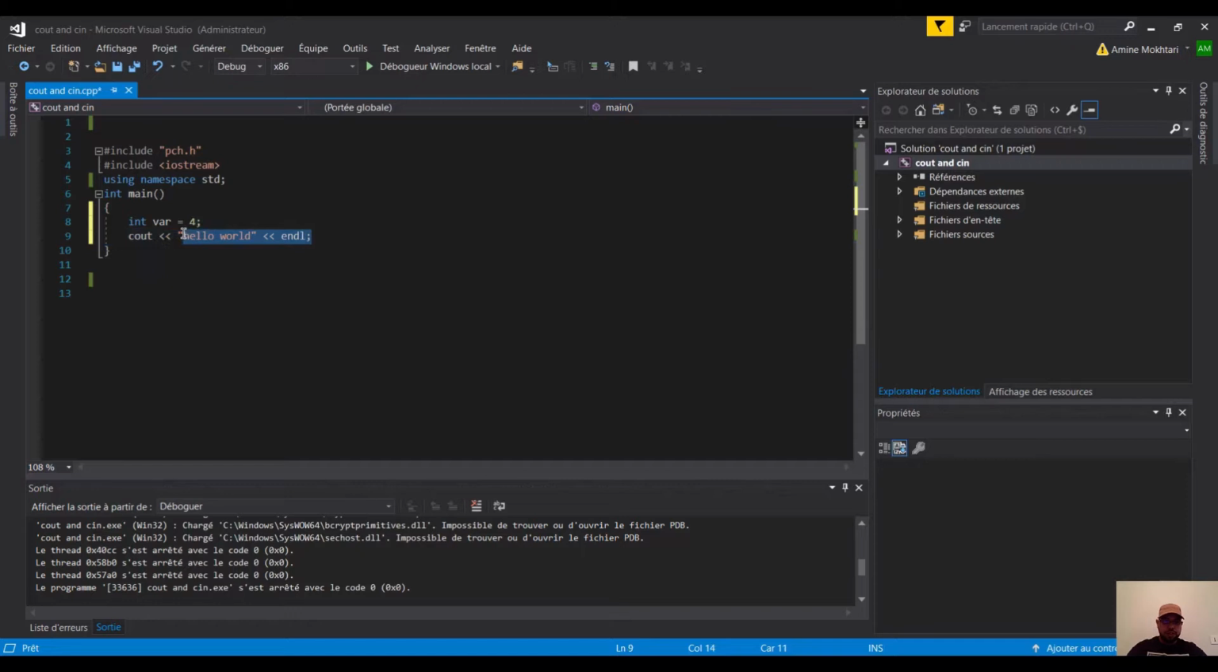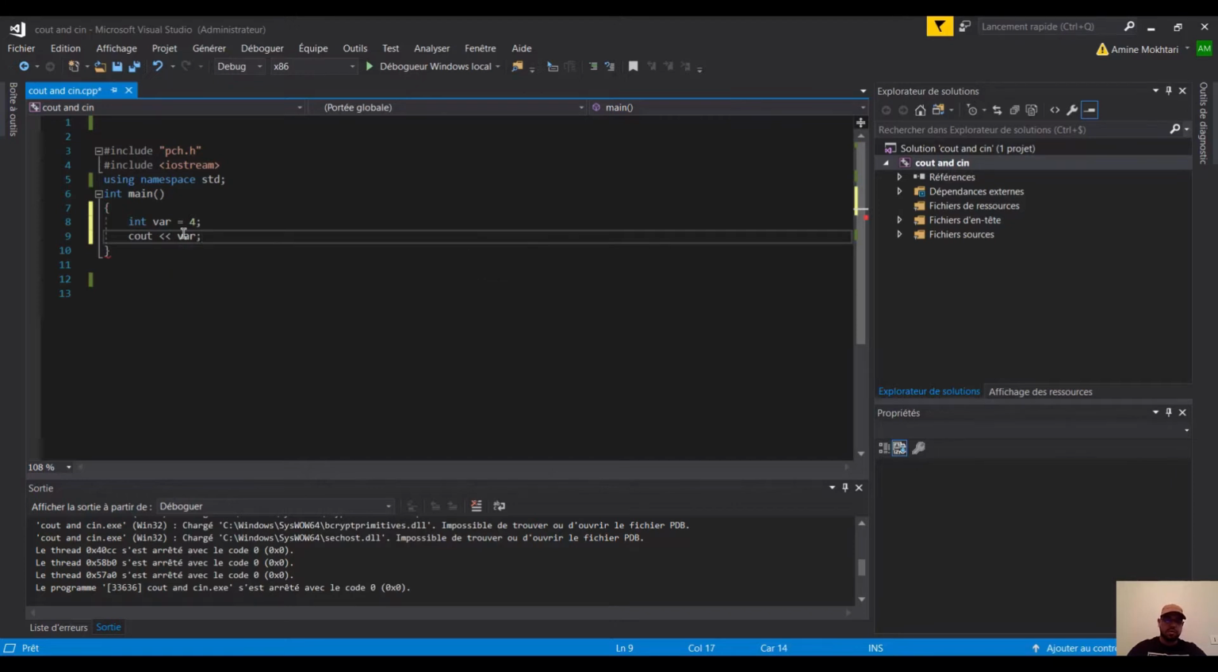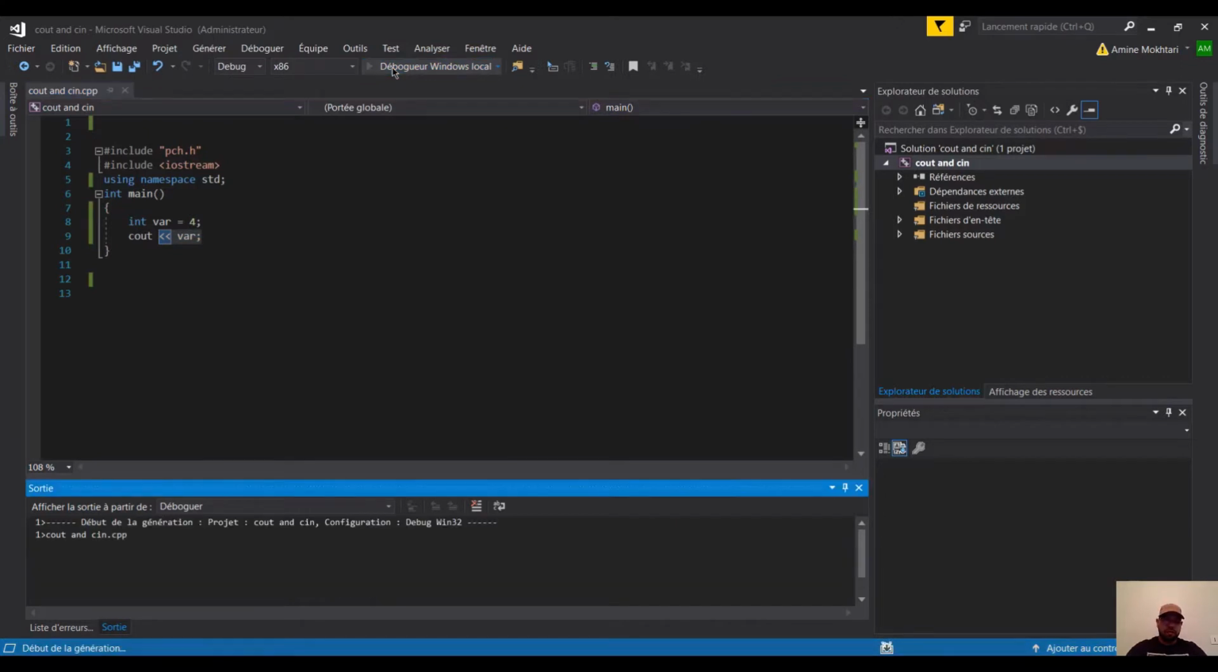We need just to write the name of the variable. So cout var and semicolon. If we do this, we will write the value of this variable. Okay, now we will have 4.